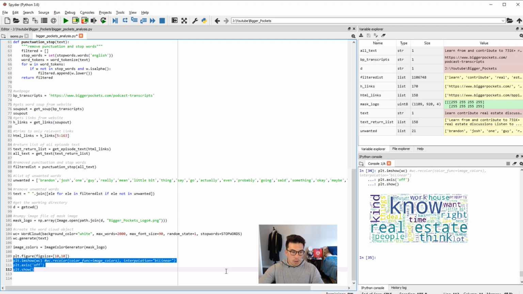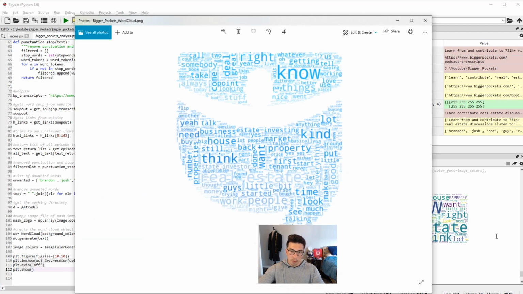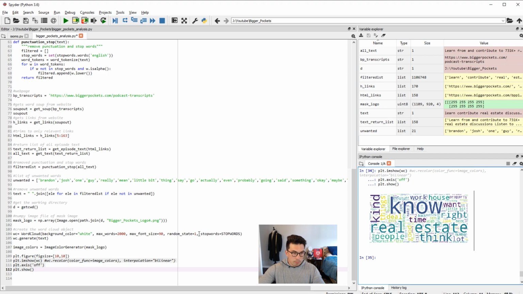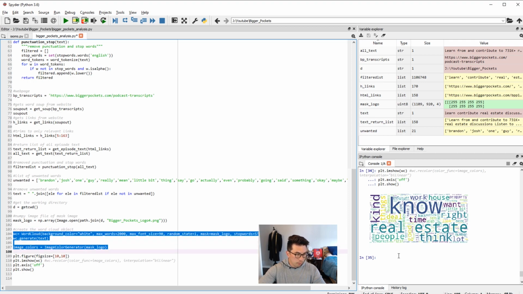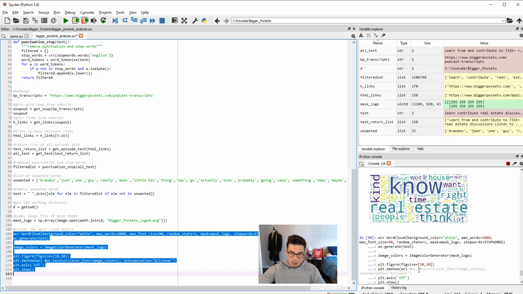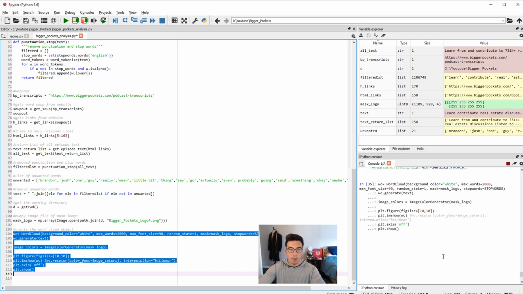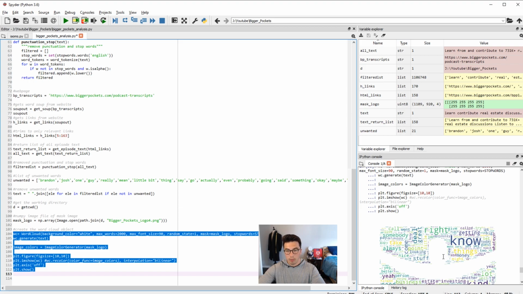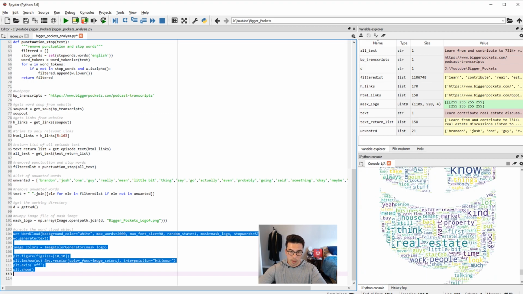If we want to make it look like the picture that I had displayed before, we're going to add in the mask here. So we just do mask is equal to mask logo. And so if we run this again, it might take a little while, but we should get this in the shape of the actual logo that we had designed, that we'd seen before. So as you can see, it is now in the BiggerPockets logo shape.